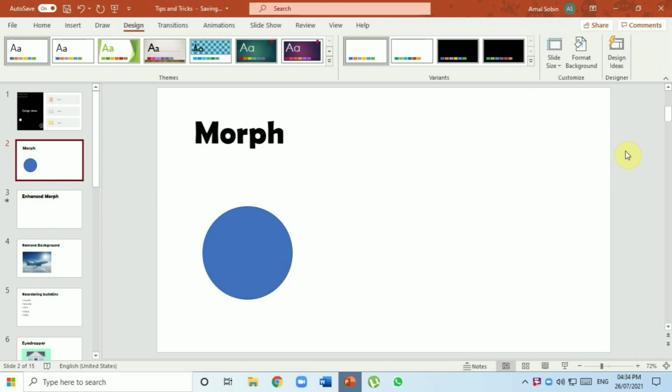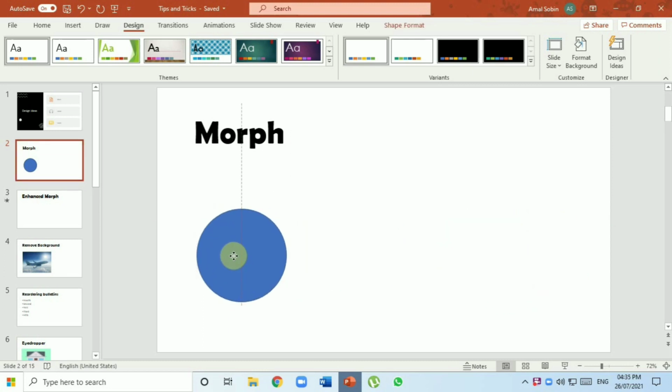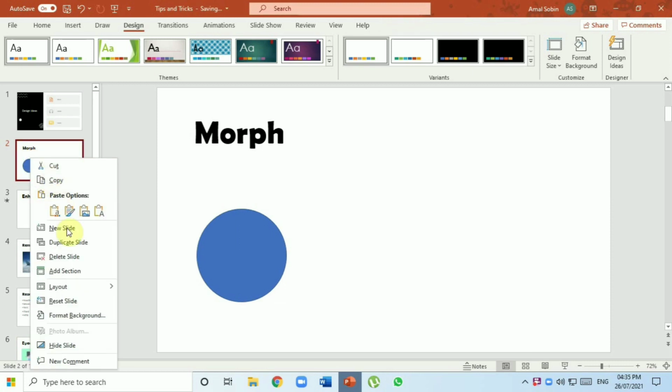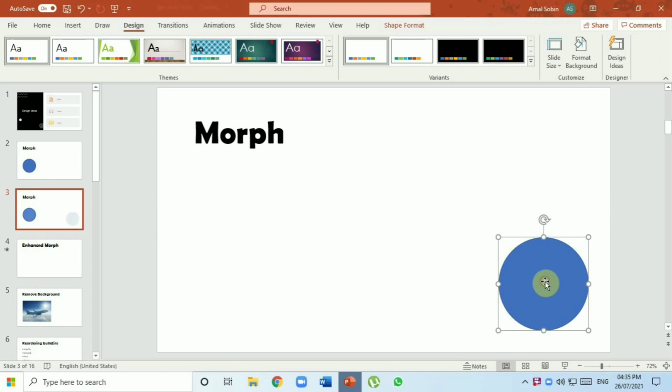Tip number 2. Morph. This is used for moving objects from one place to another. Now I am going to use a circle for example. I want to move this circle from here to here. So first of all, you have to duplicate the slide. For duplicating, you can right click on it and duplicate the slide, or else you can do it by Ctrl D. Once you have duplicated it, select the circle and drag it to the place which you want.